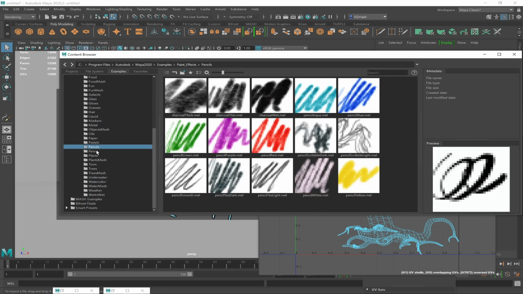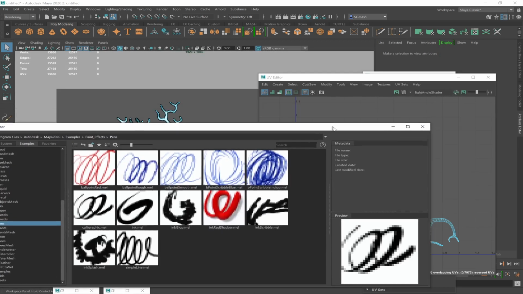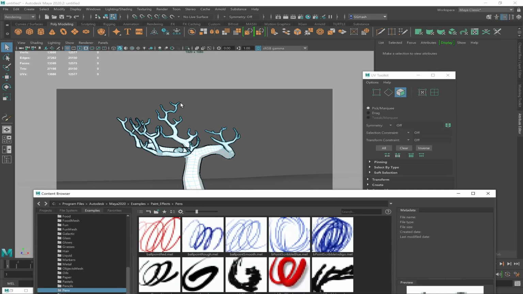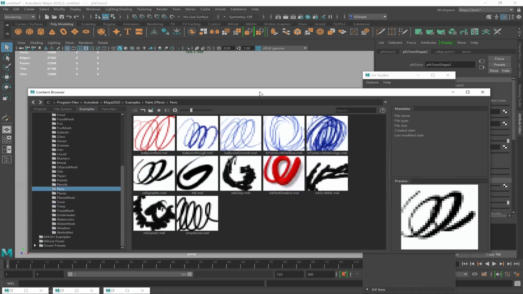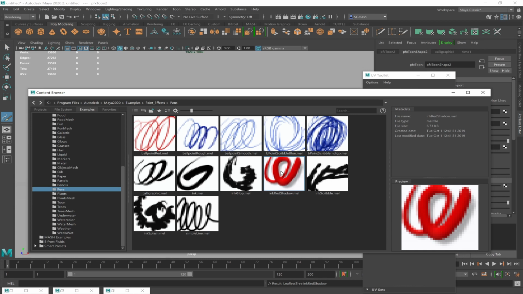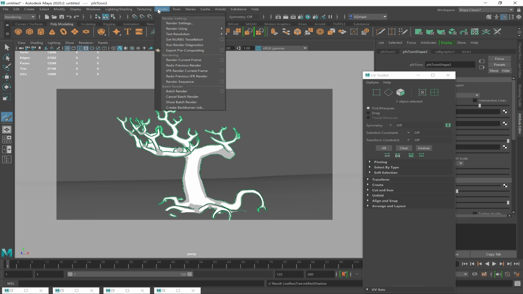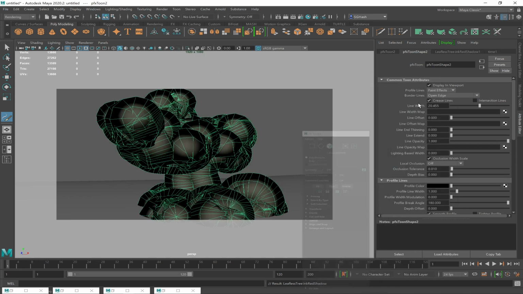But it could be pens or pencils. Try these. Have some fun. So if I wasn't happy with this calligraphy, I could make sure I'm in object selection mode, so hit F8 or right click, select the stroke, and then select the Paint Effects brush that you want to apply. Then from here, after you have the stroke selected, go to your Toon menu, select Assign Paint Effects Brush to Toon Lines. Whoa! Now I get something that's a little bit too big.